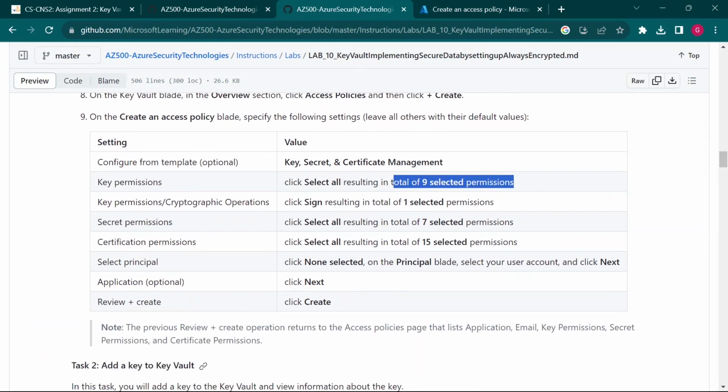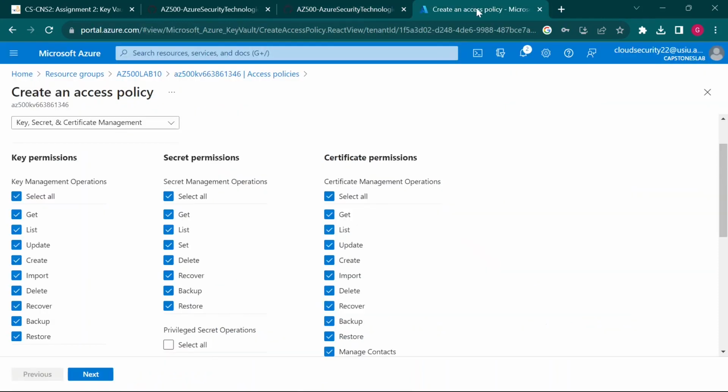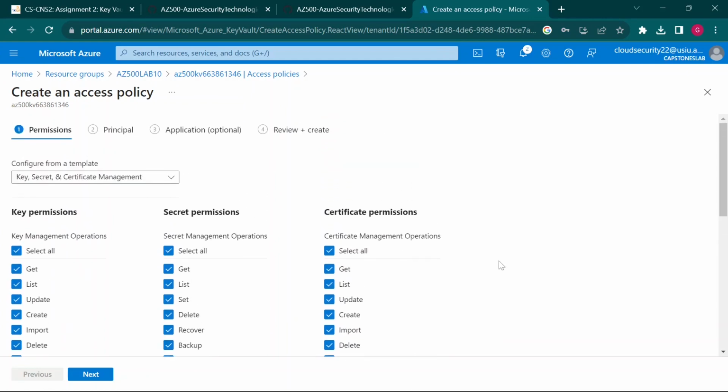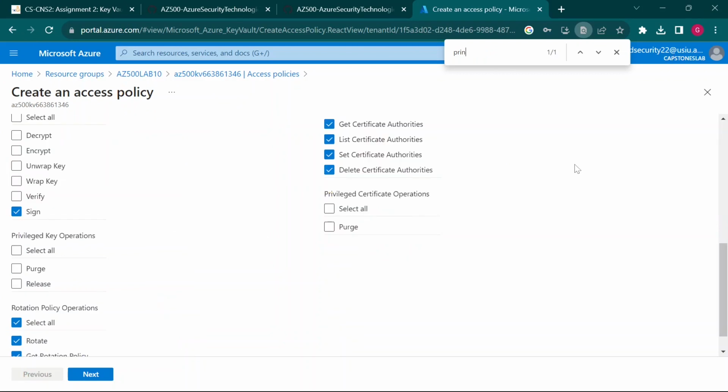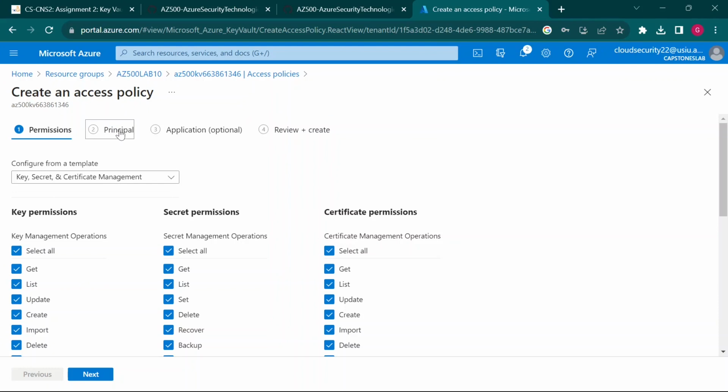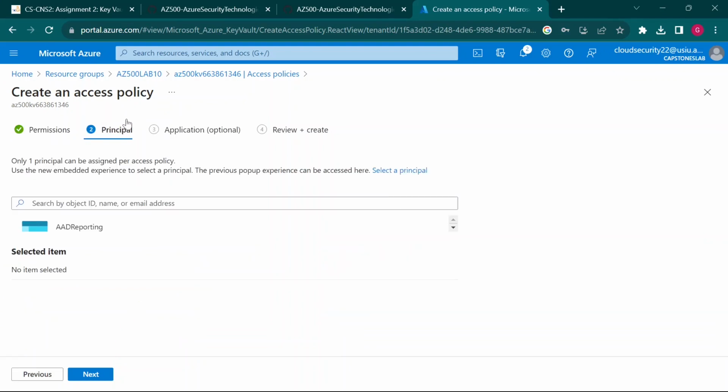Then select principal, click none selected on the principal blade, select your user account and click next. Where is that? I guess that's the next tab right here. Just to be sure, I'll use Control F to find if there's any other principal name here. There's none. We are just supposed to move to the next tab. You can click on this tab, or use this next button. So I'll click on principal.